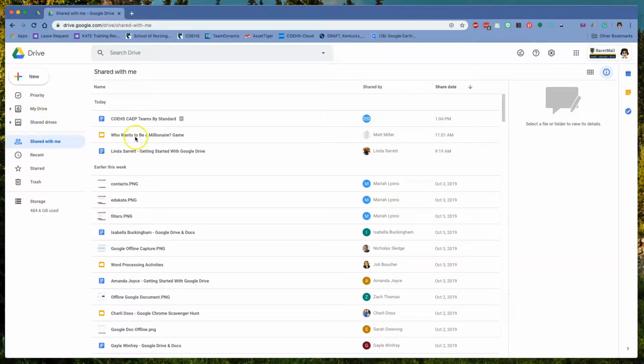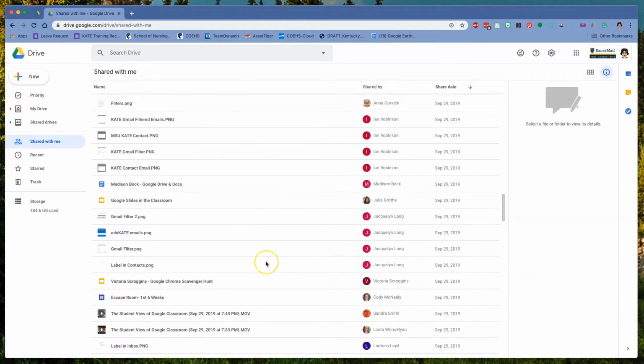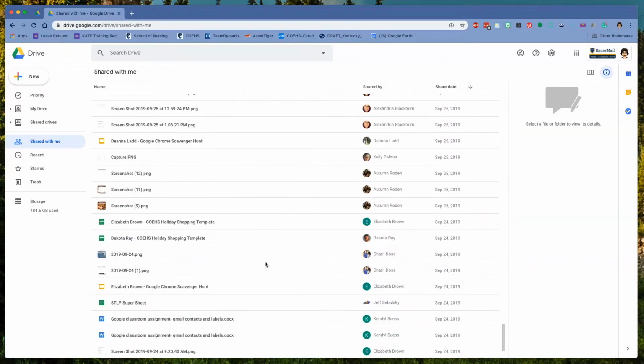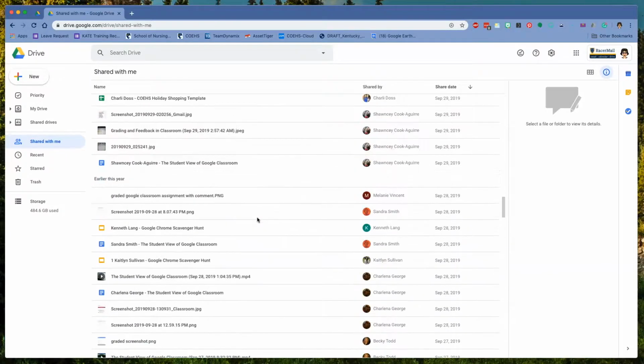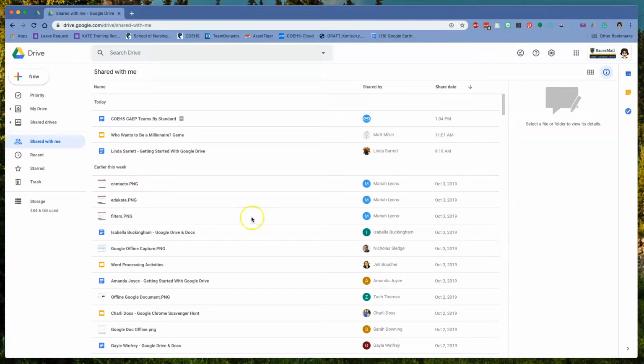What am I going to see in Shared With Me? Well, I see the file, I see the name of the file, the type of the file. This is a Google Slides, and I can tell by the icon. I can see who it was shared by and the shared date and or time. There are quite a few files on here. When I get to what I think is the end, it's going to keep on going because I've been using Google Drive for quite a long time. So there's a lot of stuff there.